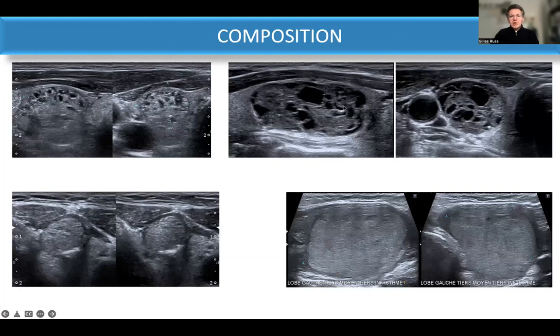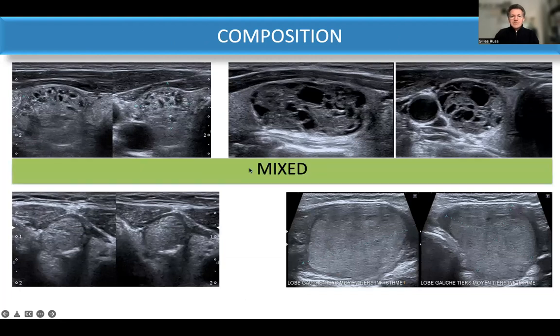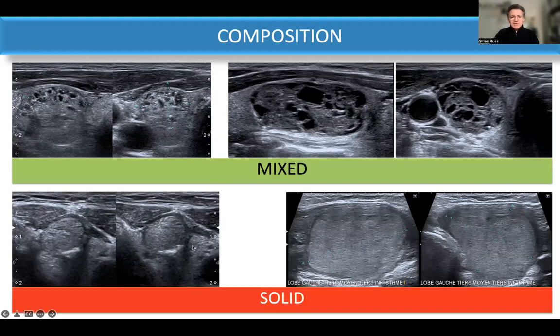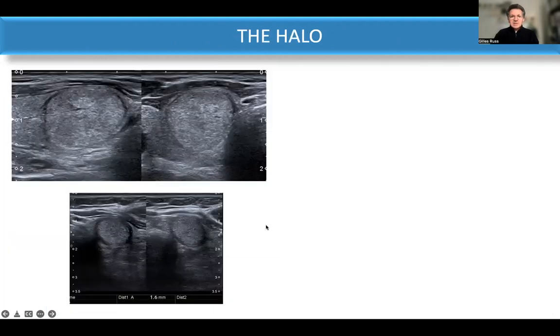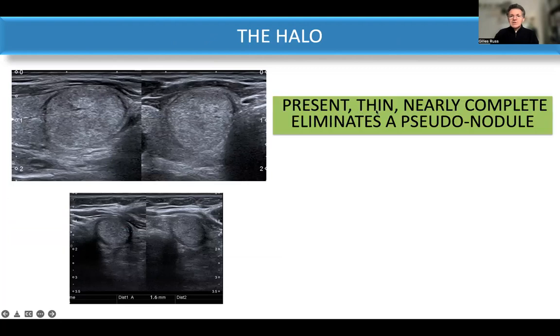On the top of the screen, you have nodules of mixed composition, and they, in green, lower the risk of malignancy. These nodules at the bottom of the screen are only solid, and this composition only solid, in red, increases the risk of malignancy. The halo, if it is present and thin, reduces the risk of malignancy, and it eliminates pseudonodules linked to thyroiditis.